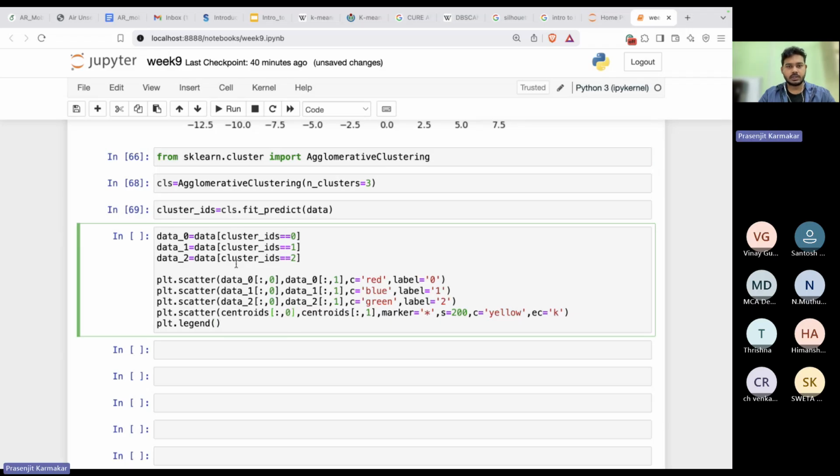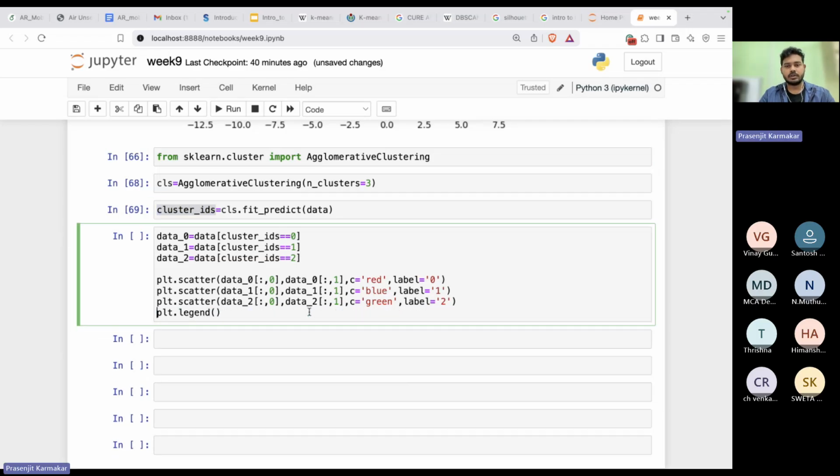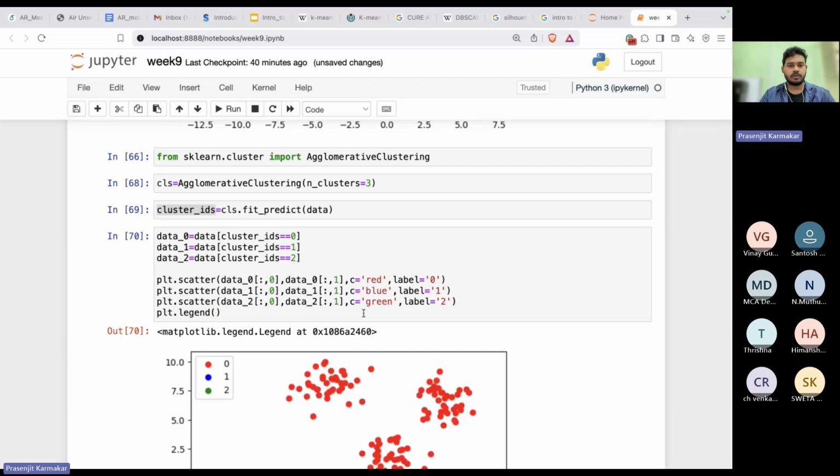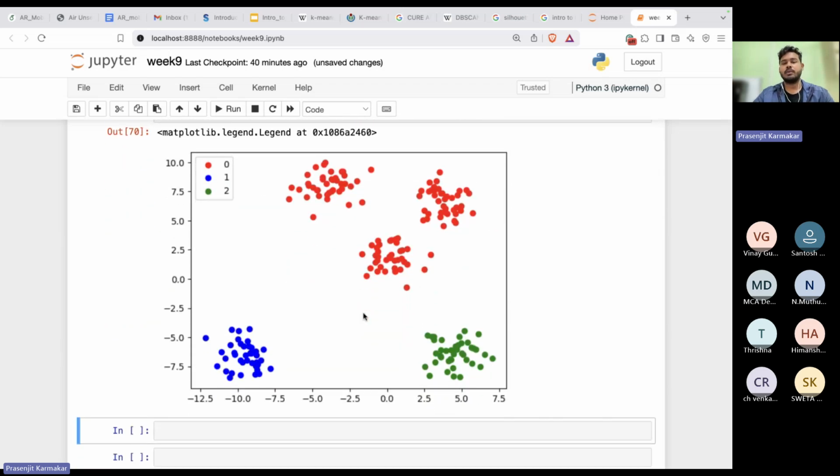Cluster IDs. We don't get centroids in this case, right? So it's not possible, not given. Yeah. So this is the kind of clustering we have. All these three clusters are currently considered as one, and then these two as two.